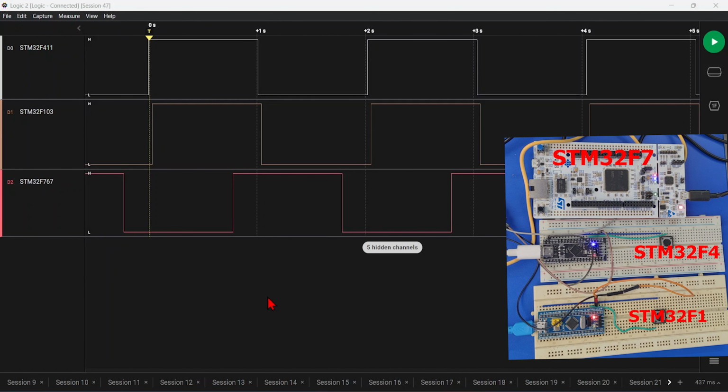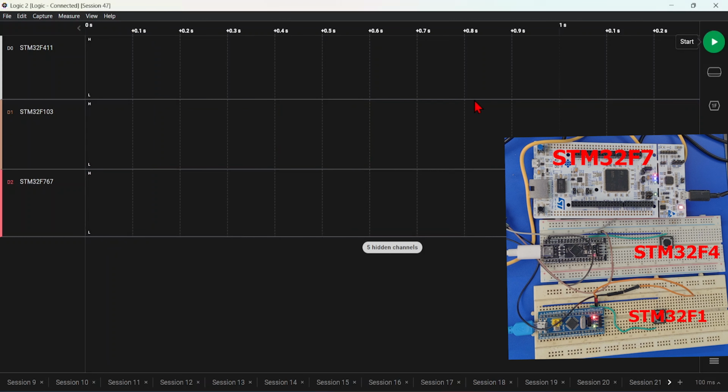Hello everyone. We have flashed that LED blinking code where we have added timer 3 to generate the delay. So in this case, we are going to generate a delay of 1 second in the STM32 F4, F1, F7. Okay, let me run that logic analyzer.